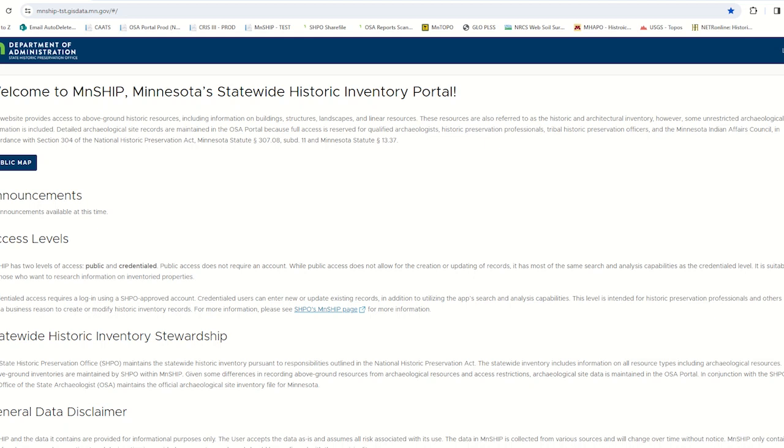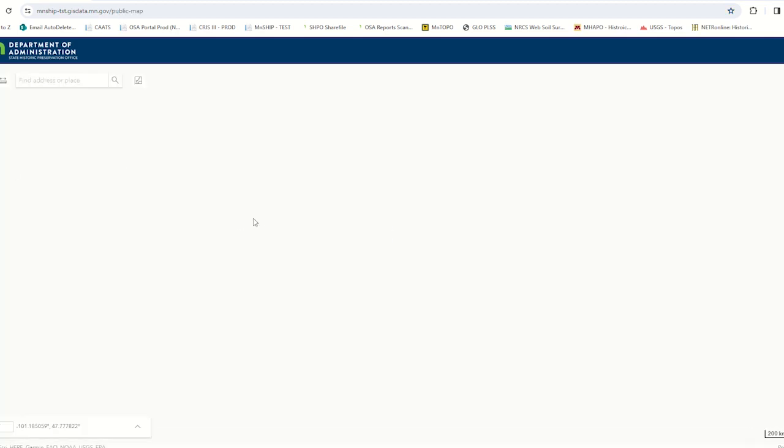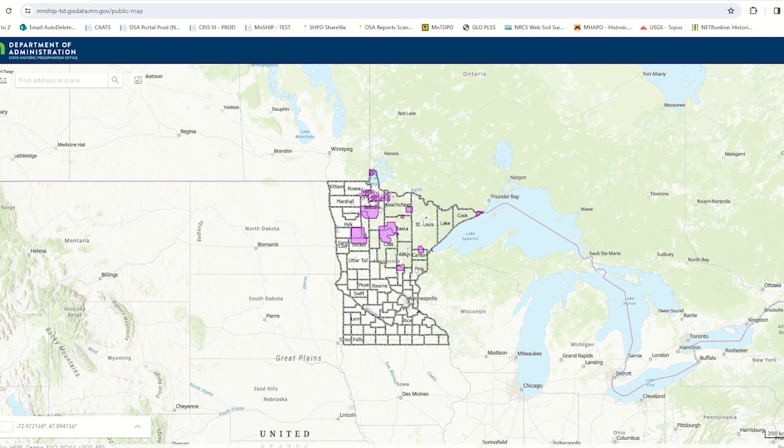This is part 3 of the discussion of the MnSHIP map, functions, and widgets. I'm going to open up the public map. I'm going to be talking about these widgets over here on the upper right-hand corner. I've already discussed in part 2 the map layers widget. The first widget I'm going to discuss is the base maps gallery.